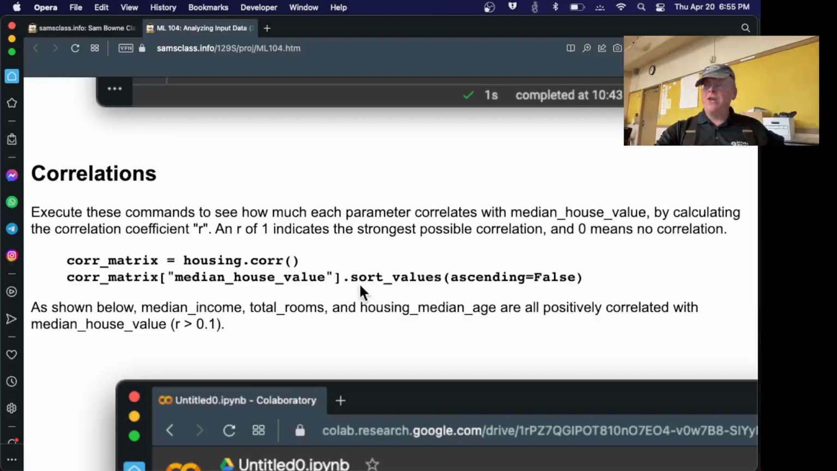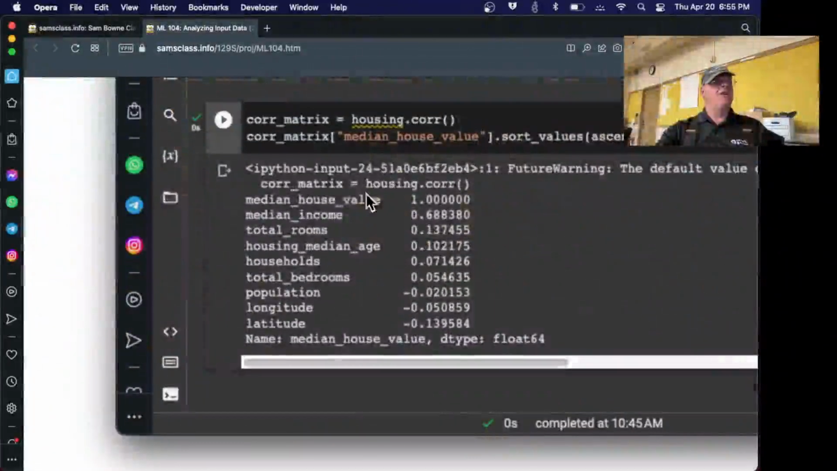You can do correlations between the data to find out which ones are more important. Here's the correlation of the output we're trying to predict, which is the median housing cost, from the others. Of course, median house value is 100% correlated with itself. A correlation coefficient of 1 means that if you increase that parameter, it increases the housing price. And you see median income has a really strong correlation, 68%.